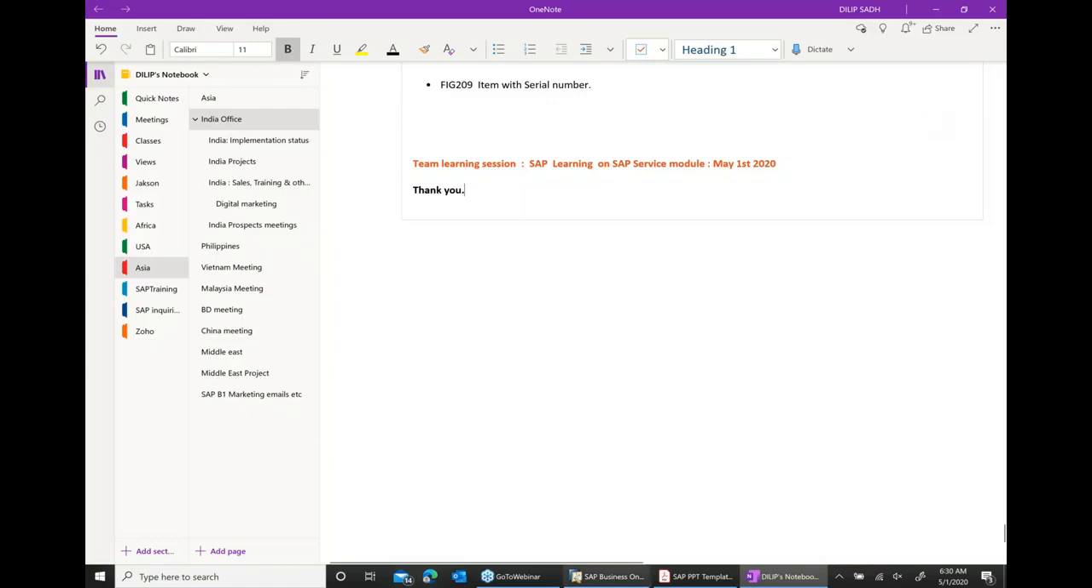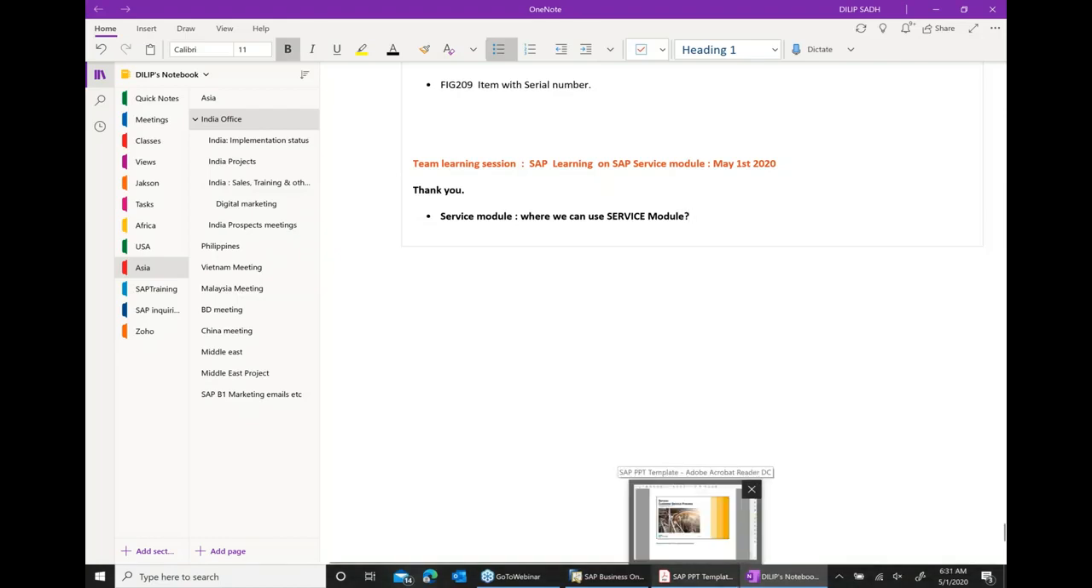Okay, so let us begin. In this session, we are talking about the service module, where we can use the service module. It's a very commonly used module. Many of you, I'm sure, are aware of it. What are the business scenarios in which a service module can be used?